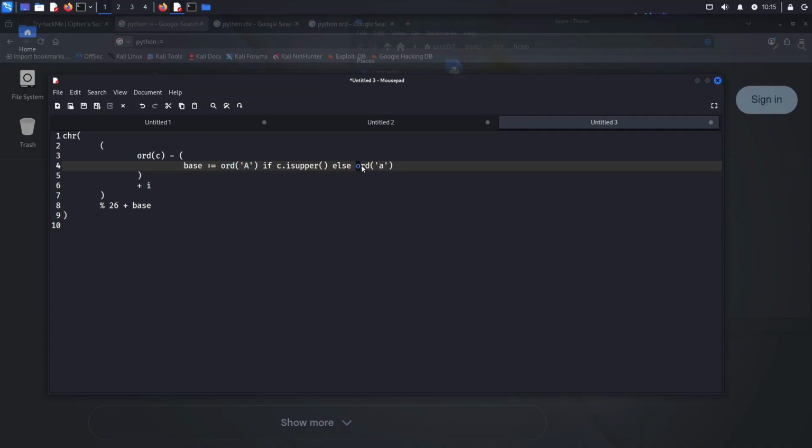Else, we wanted to assign it the number of lowercase a. So in our example, we'll try hack me, the T would result in the lowercase a number being assigned to base. Then you take the number value of C, subtract base from it, and add I, which is the position value of C. Remember that. So this I is our offset. So I is what we're going to need to remove to reverse engineer this, because that's our offset.